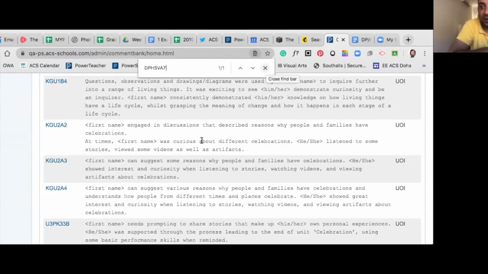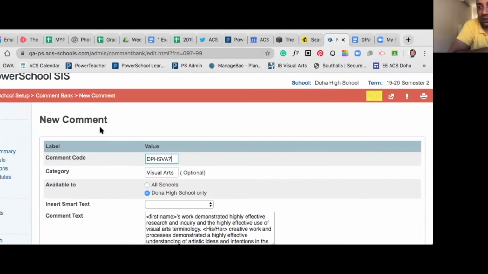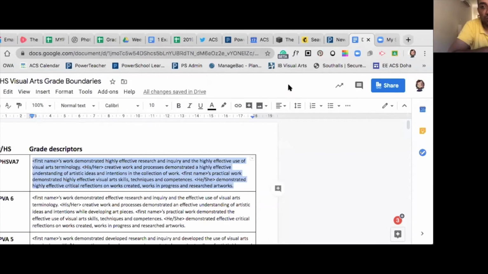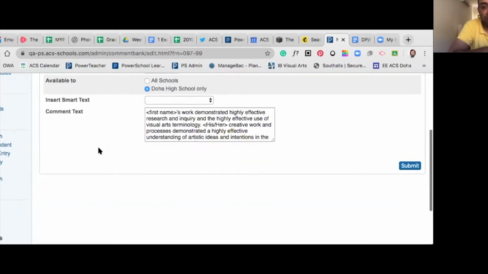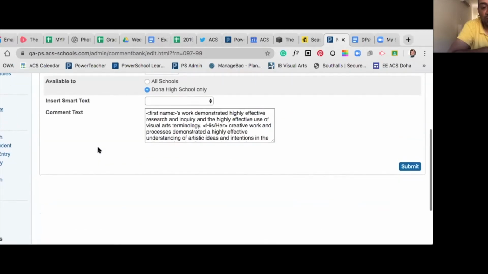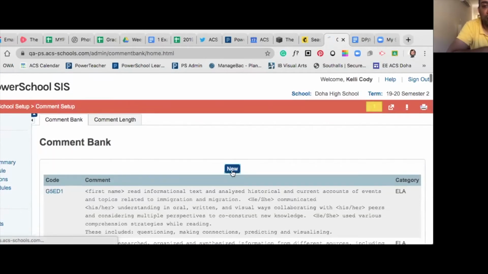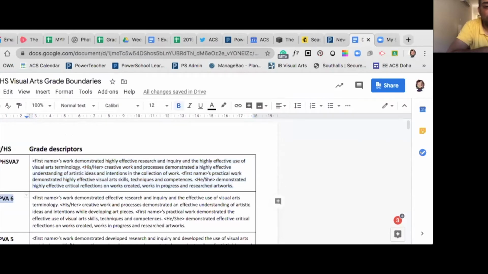You go back, you do the same, and you keep creating your comments. Go back to the previous screen, the previous one where you have that new button, and then click on New, and then you get the code. Every time you have to create a new one.